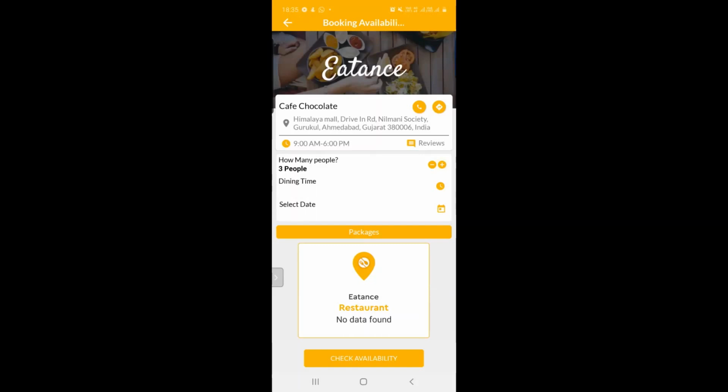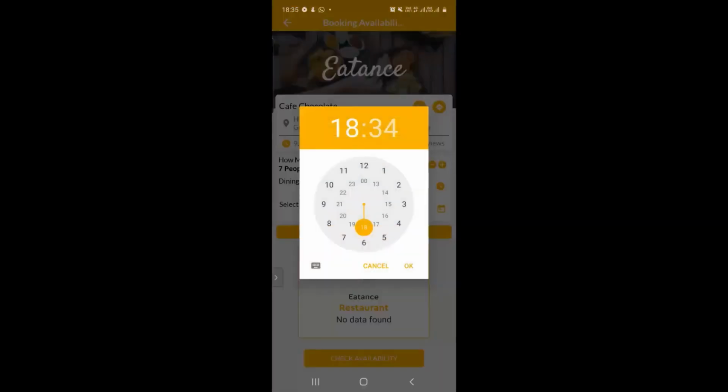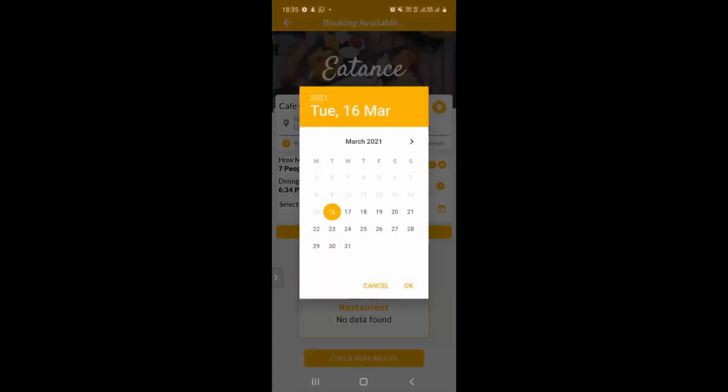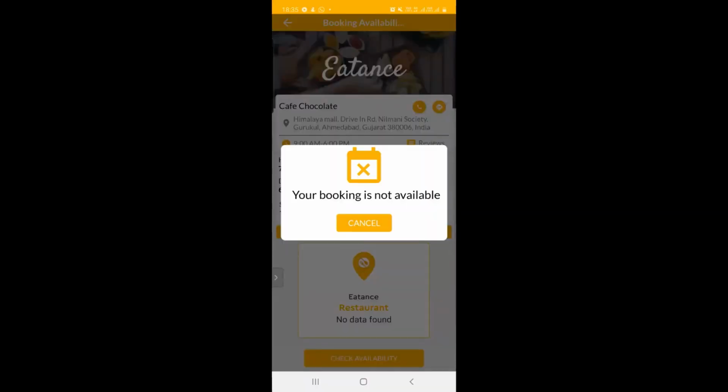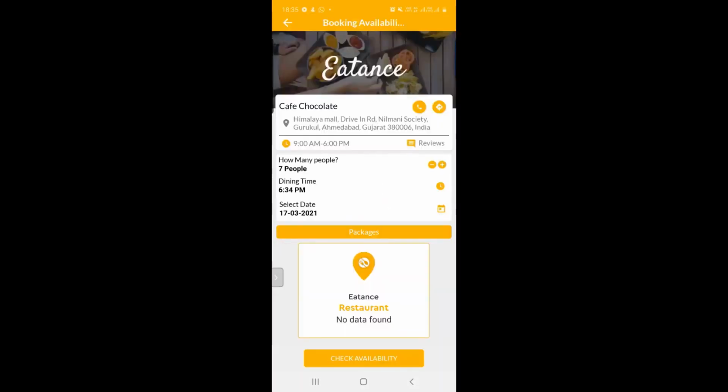I can further say how many guests I'm expecting for the booking, what time I'm requesting, and any particular date I'm preferring, and I can see the check availability option. If the booking is not available, it will say it's not available, please select any other time. Again, please make sure that this booking is not a confirmation. Further, the restaurant admin and master admin will decide to talk with the customer to know more about their booking.